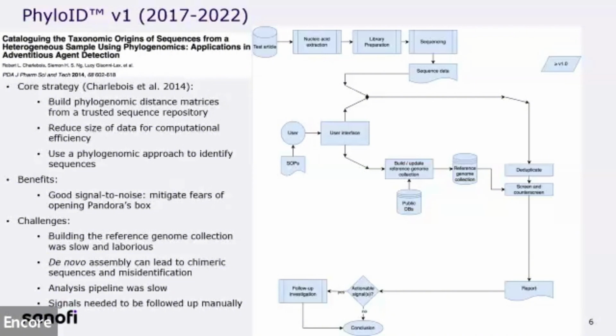Because in those early days, people were very afraid of opening Pandora's box. We start finding things, everything shuts down. And so we had to be especially careful to not generate too much noise.